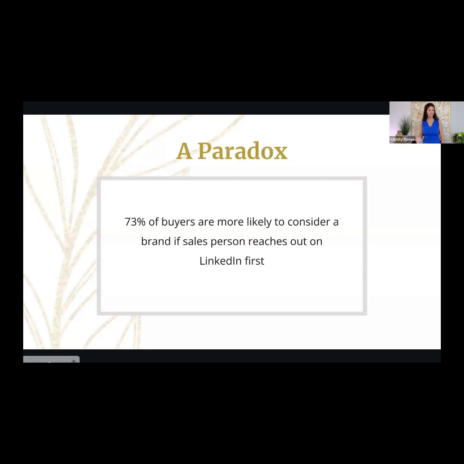What does that mean? This shows that we're so sick of being sold to, but we still value human connection. So if you're able to build rapport on digital platforms like LinkedIn, I could give a whole workshop on how I've made LinkedIn work for me. It's such a great tool. Or you're building rapport in real life.